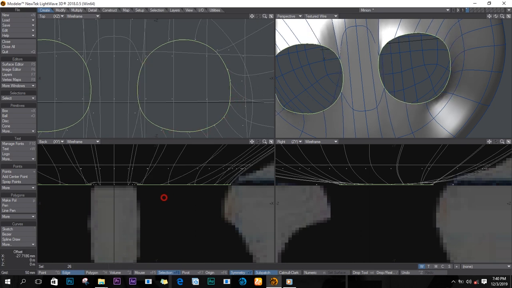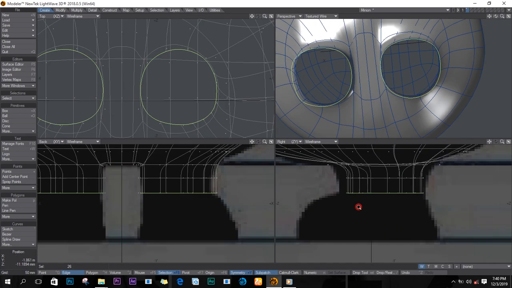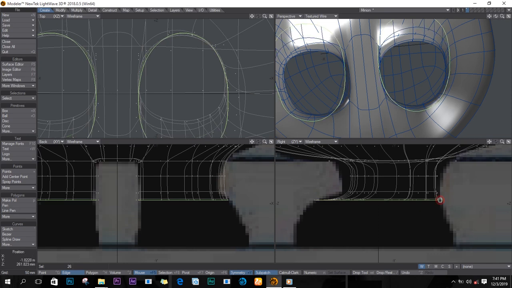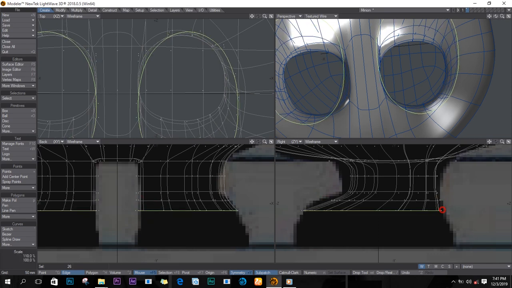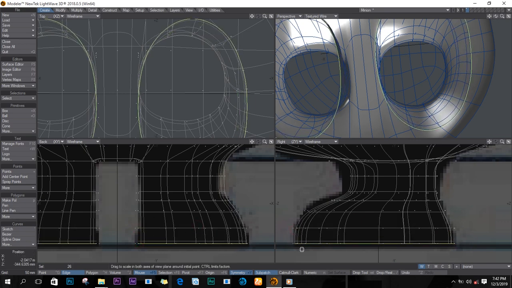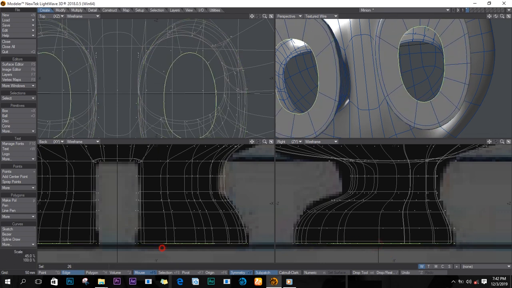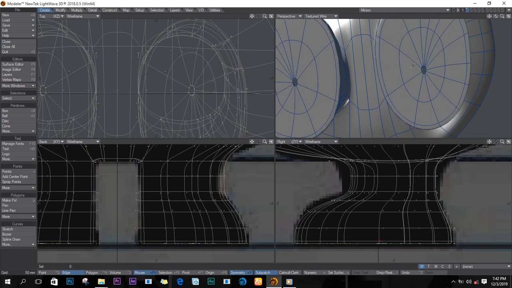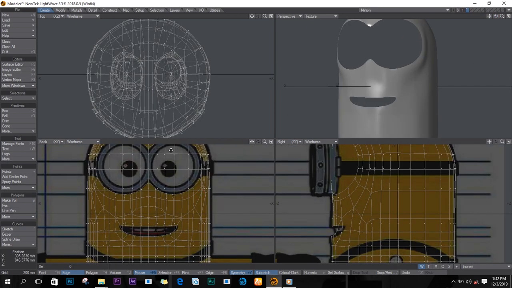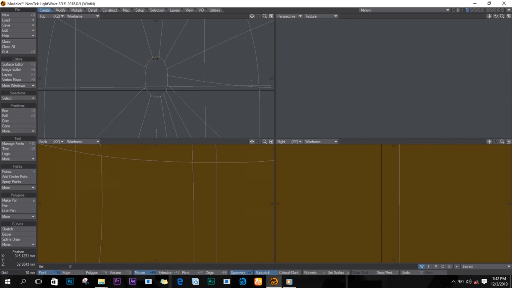Alright, so now I start extruding, going down. So I'm stretching as I'm pulling them down. Alright. So select 4, push P on the keyboard. Same thing here.